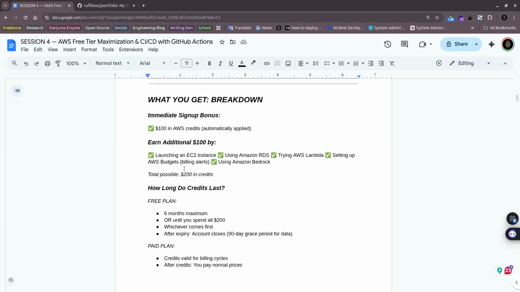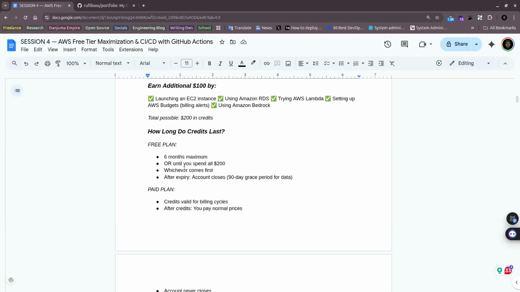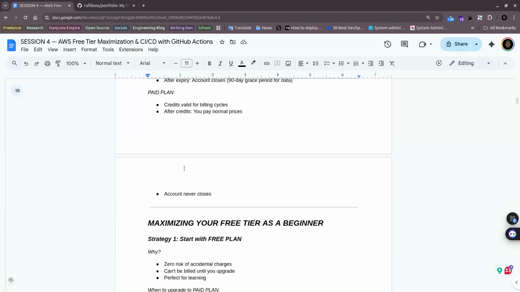They just want you to get familiar with their platform and learn some basic things. Learn instances, use Amazon RDS, that's a relational database. You try AWS Lambda, like a serverless function, right? If you want to run your serverless application, that's what you use. Then you set up AWS Budgets, the billing alert, and Amazon Bedrock. So if you do all this, you get another $100. Then you will be able to use it for whatever you want. Then how long does the credit last? As you said, just 6 months. You can exhaust it or finish using it, you use it up. That's how long it works.